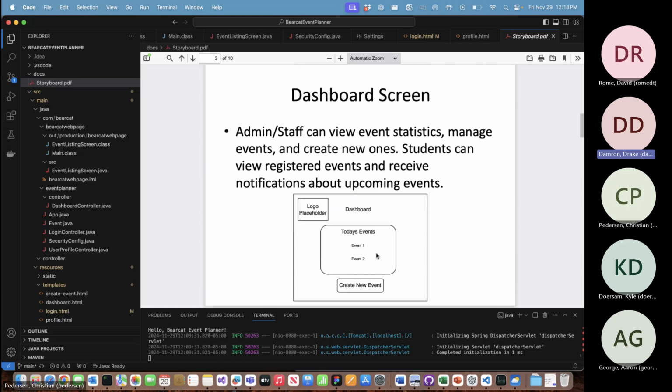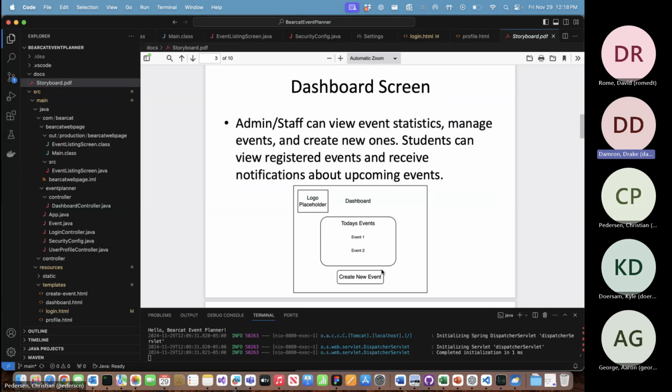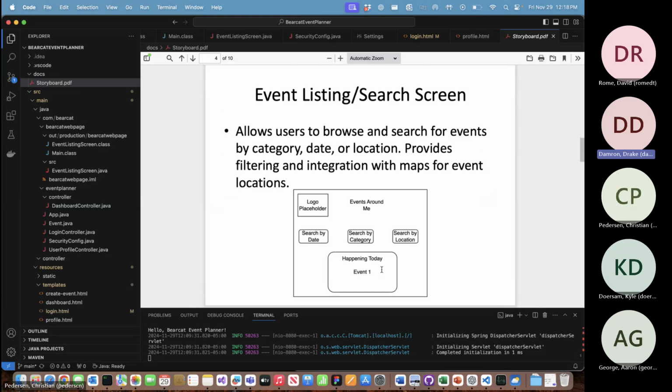The admin or staff can view event statistics, manage events, and also create new ones. Students can view registered events and also receive notifications about upcoming events that they would like to see. And then for the event listing or search screen, we wanted to allow users to browse and search for events by either category, date, or location. So it provides filtering and integration with maps for event locations.